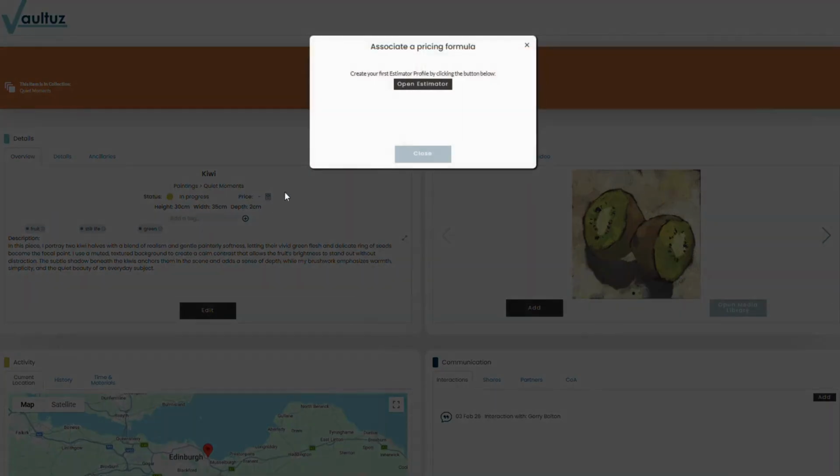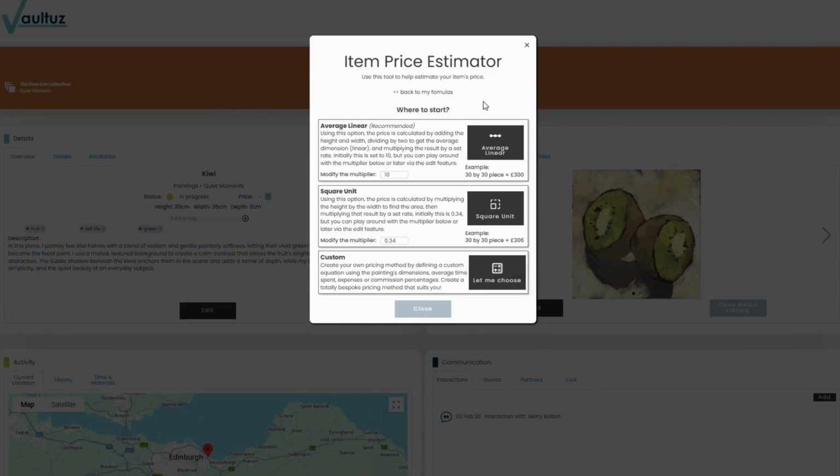If you click on this icon, we'll open up a pop-up, go to Open Estimator, and from here you'll be given some options. There are two standard methods for pricing a piece of work, and that's known as average linear, which is the one at the top, and the other one is by square unit. Average linear is recommended by us at Vaultuz because it always gives you a consistent method of pricing, because you take your width and your height, you divide by 2, and then you times it by a multiplier.